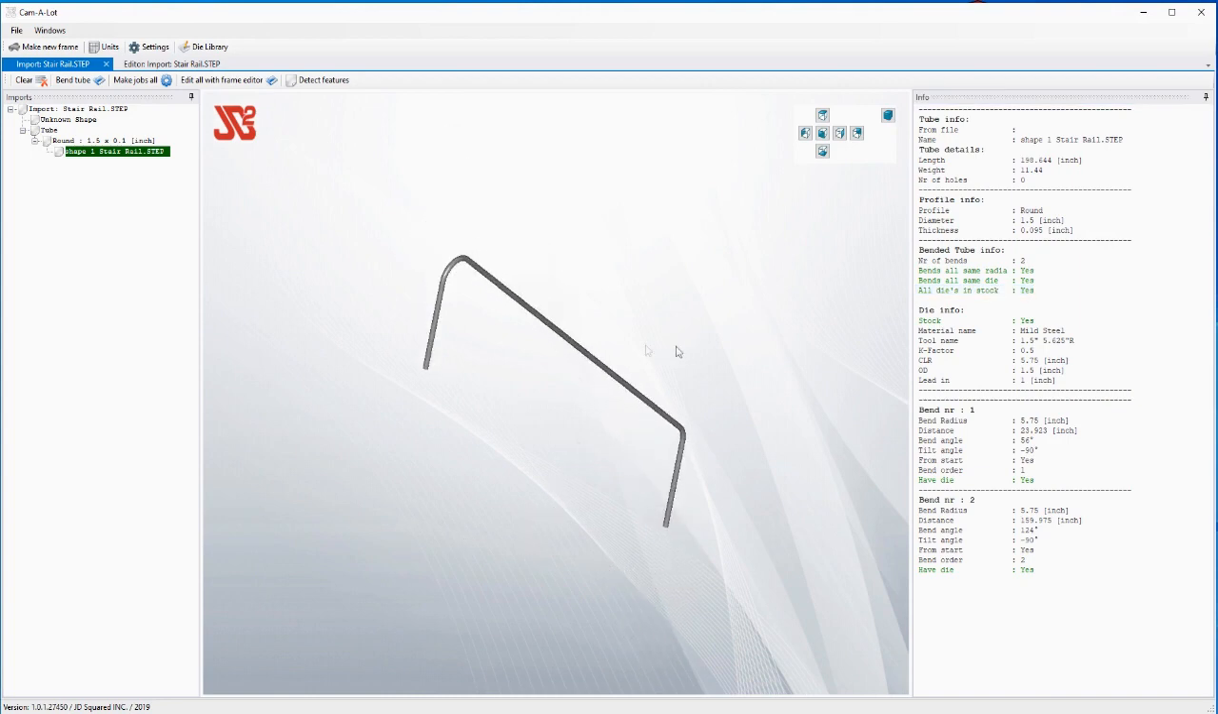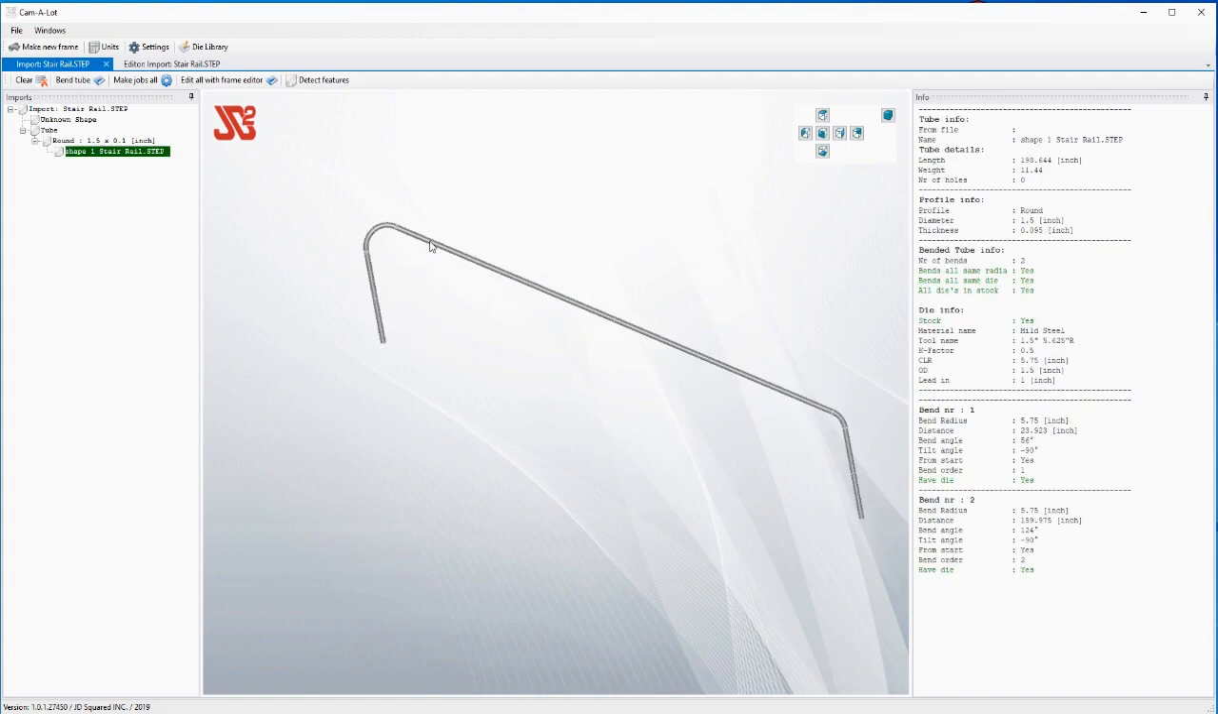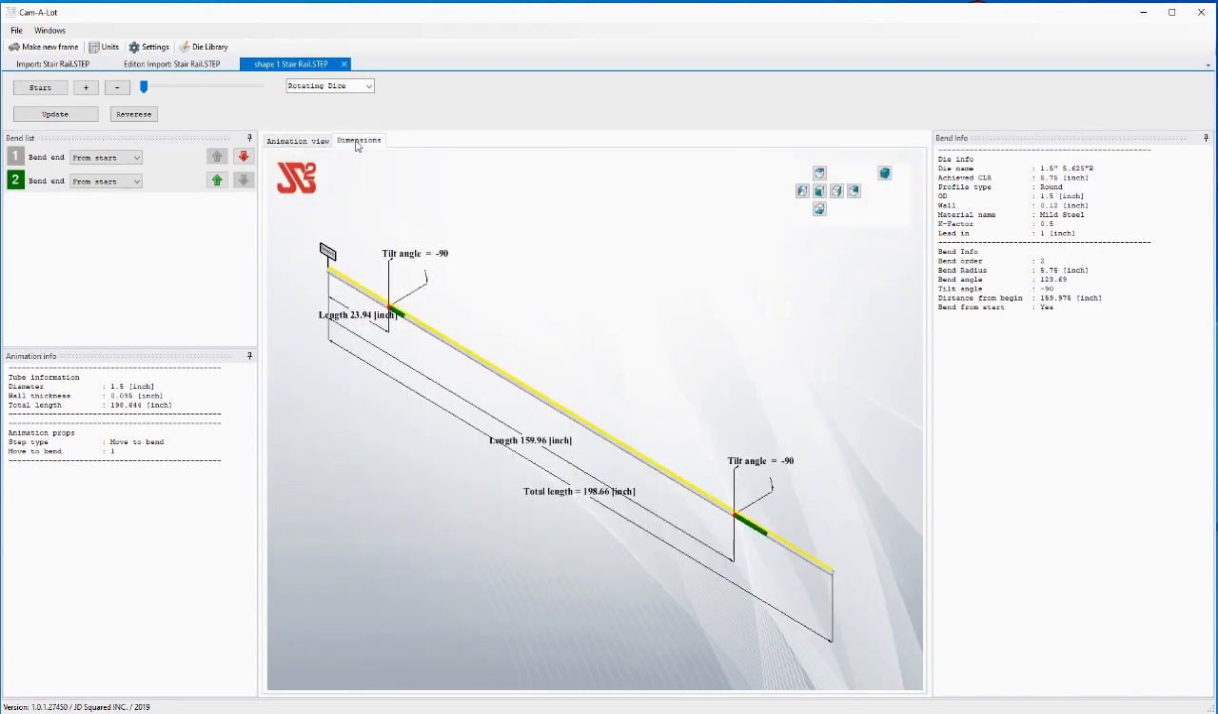So now the next step in this process would be, let's go ahead and bend this thing up. So we are going to left click to select the tube. We're going to right click and we're going to say bend it. Okay, now it's going to tell us a couple things. If we select the dimension tab up here, it is telling us that this part is 198, doggone near 199 inches long. That's a pretty long piece of tubing.